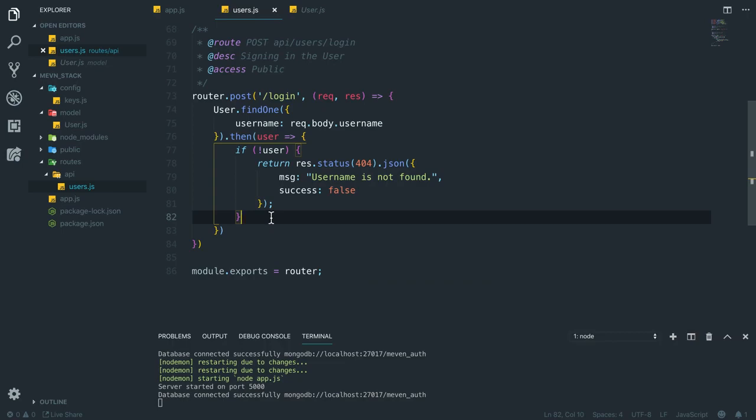But if there is a user, we are now going to compare the password.